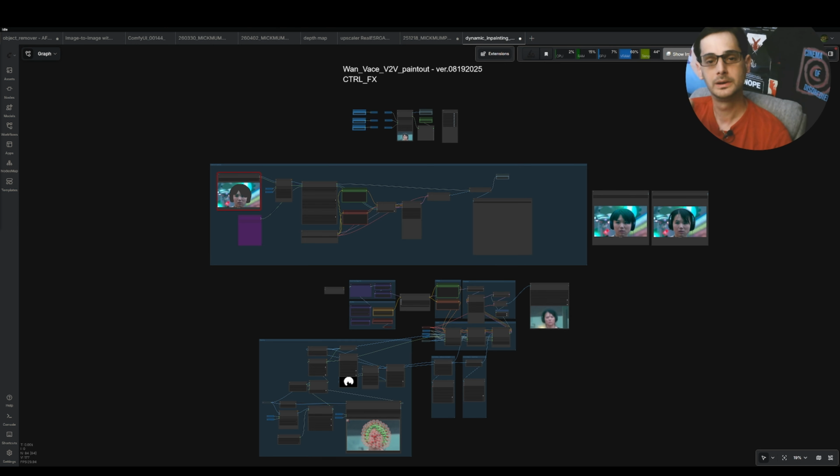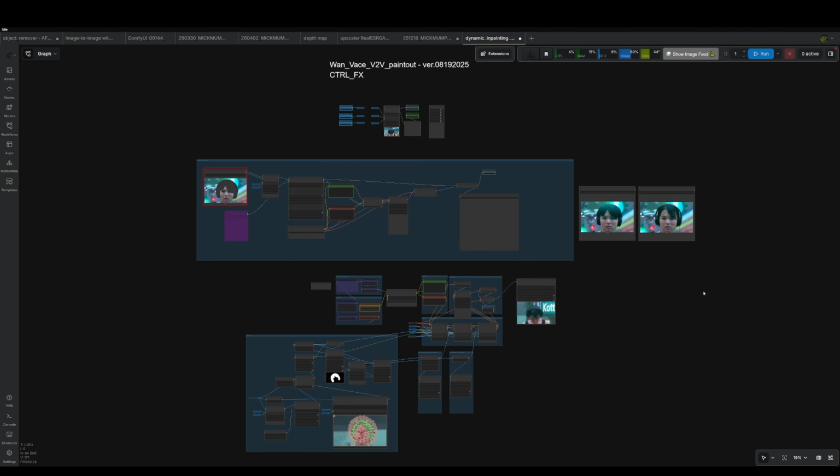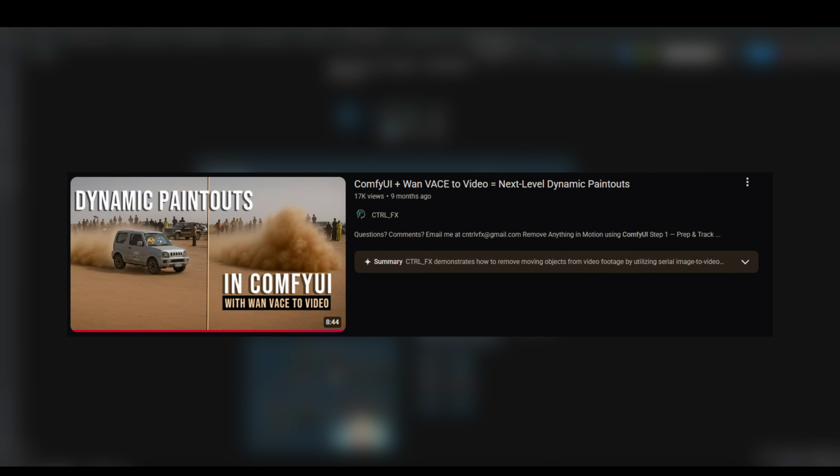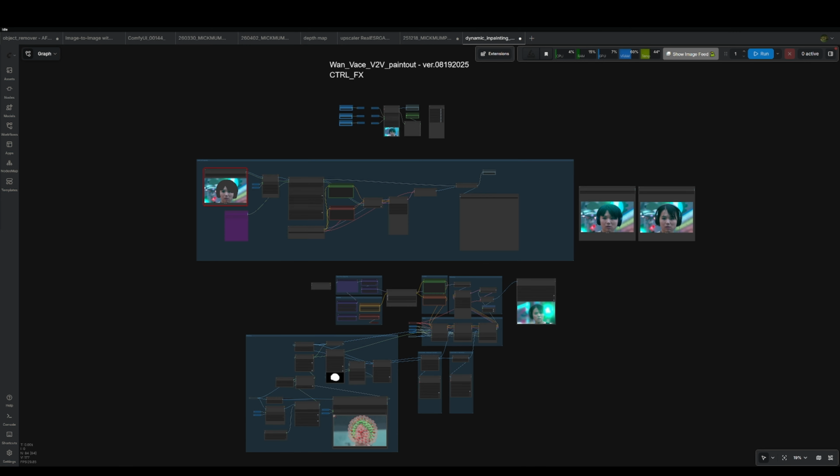Okay, so the way I decided to go about it is to generate her hair again in ComfyUI, because I thought that would be a very good exercise for inpainting or to replace an object in the scene. So I got that workflow in ComfyUI from the YouTuber CTRL_FX, and the video title is ComfyUI plus Wan VACE to video, next level dynamic paintouts. So I really recommend you to watch this video.